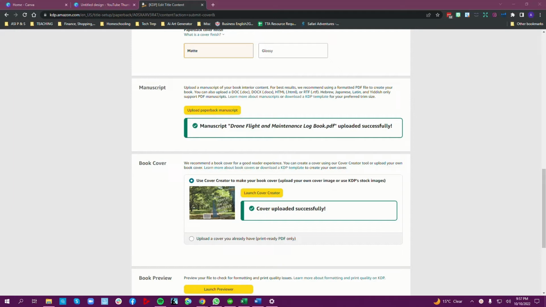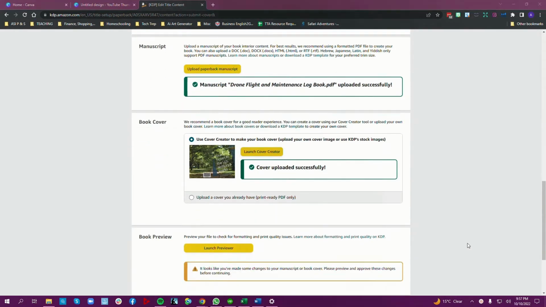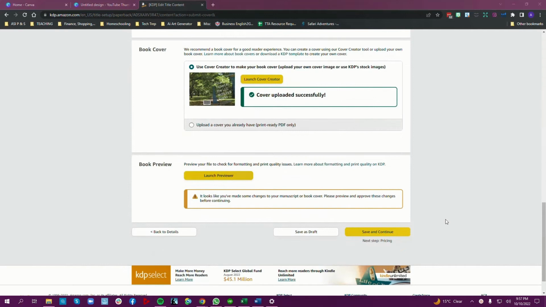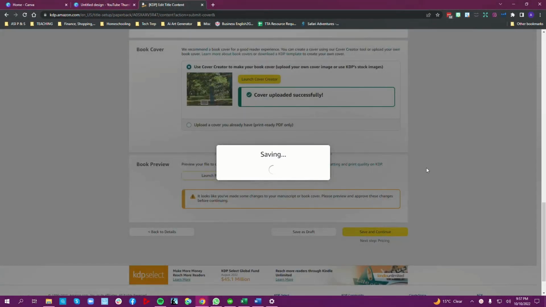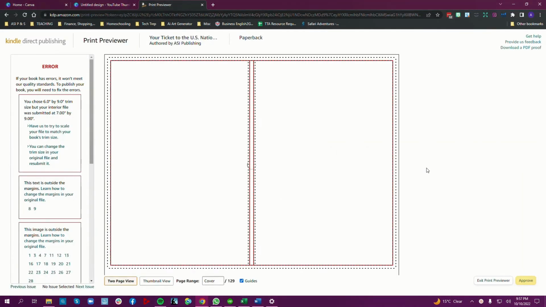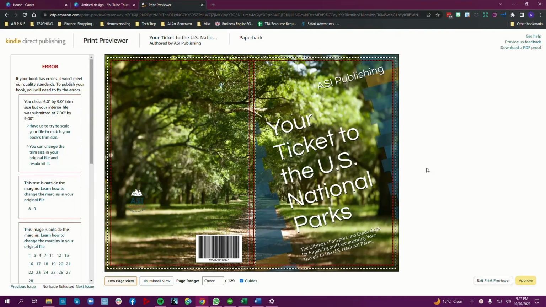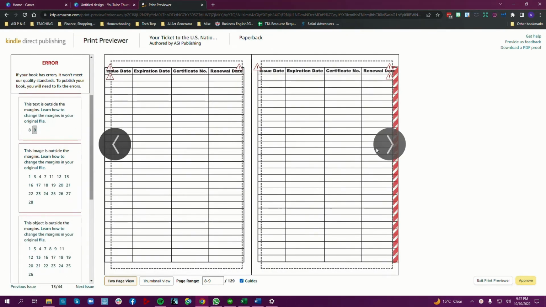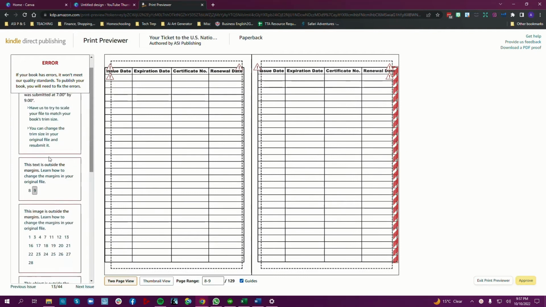Now that we have our cover and our manuscript uploaded, before we can move on, because this is a paperback, we do need to do a launch preview. So we're going to click on launch preview. It does take a little bit of time depending on how big your manuscript is to load. As you can see, this loaded pretty quickly. Because of the size of it versus the size of the other one, it does have a few errors that need to be corrected. And it'll tell you what errors need to be corrected on this, because they're out of line.